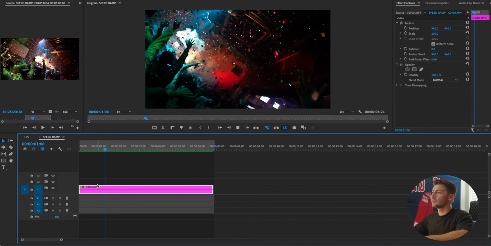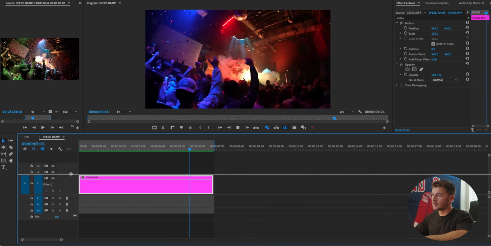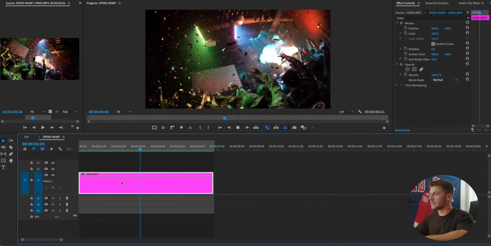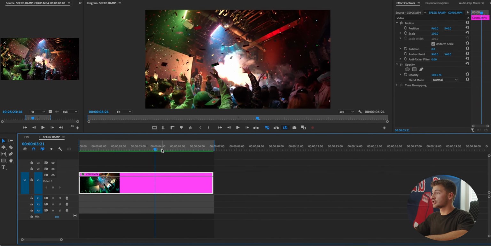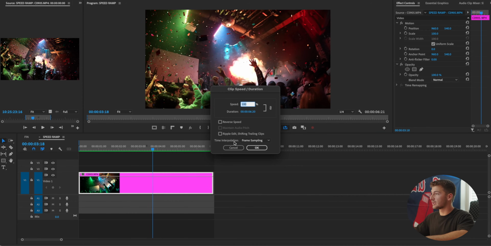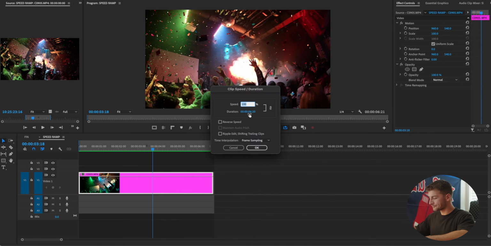Starting out, we're gonna take a look at this clip here. What we're gonna do is make this a little bigger so we can see more of the clip by dragging up on this gray bar here. Now, first things first, this was shot in 24 frames per second. So what we're gonna wanna do is click Command R to open up the clip speed duration. You can also find that on the menu by going to speed and duration right there.